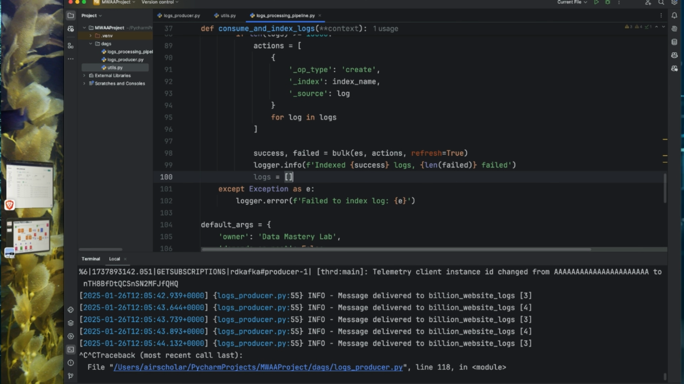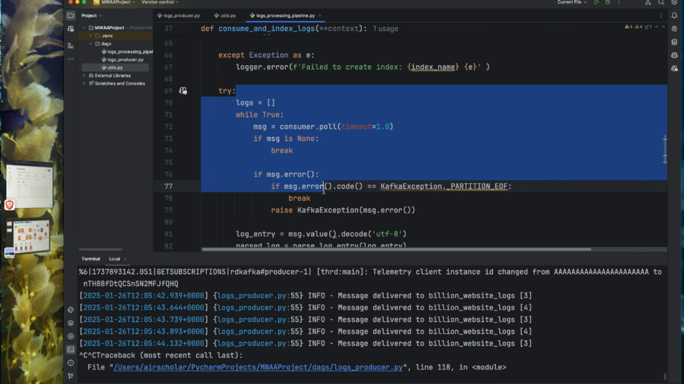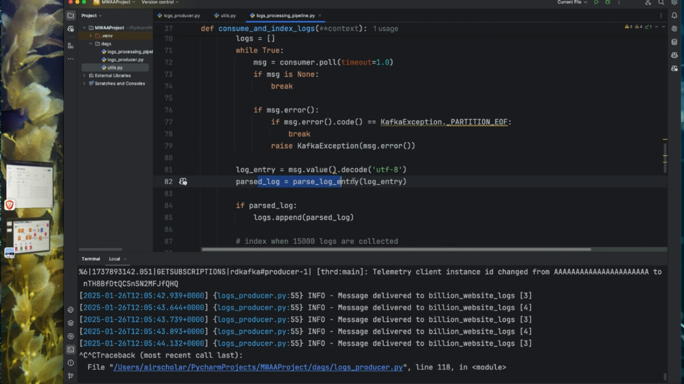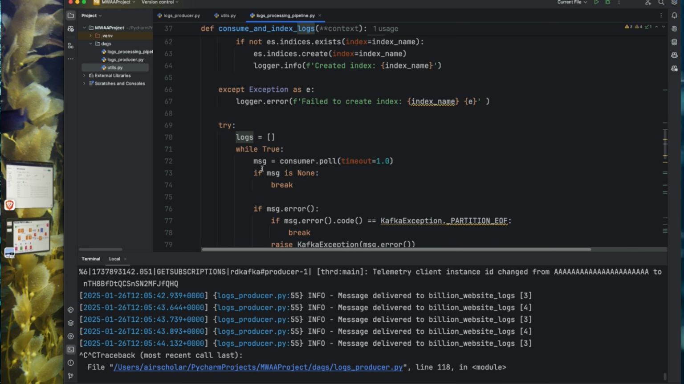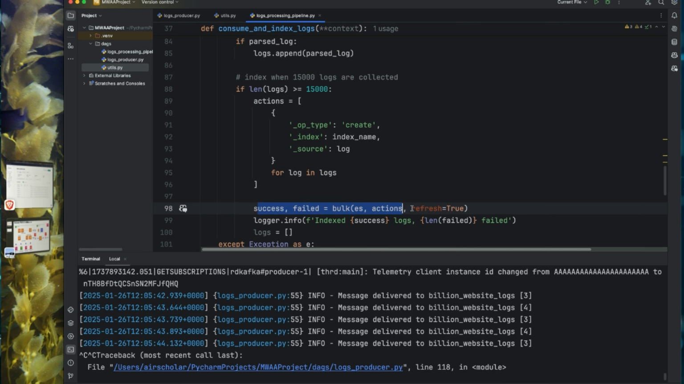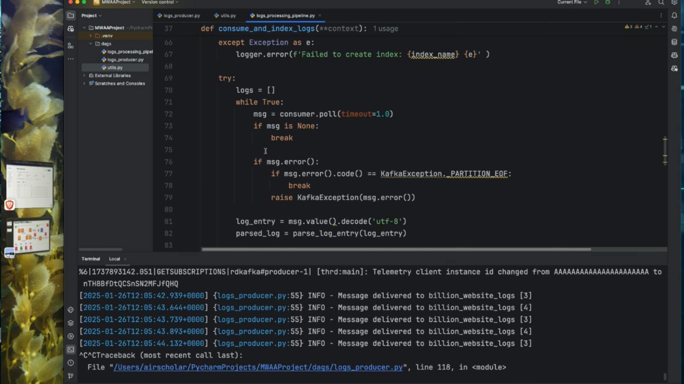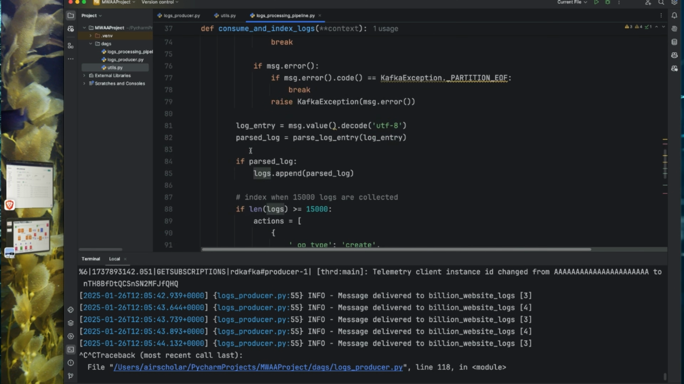Okay, so that's what we're doing basically. Again, to recap, we can connect to Kafka, pull the consumer data from Kafka in here, parse it with a regular expression, then convert it to a dictionary. If it exists, then because we already parsed it, we put it inside a log, and after 15,000 records are collected, we index them in bulk, and then we rinse and repeat, then reset the logs here. So basically that's what we're doing, and I think that's fine.